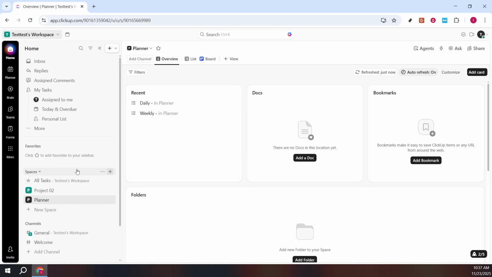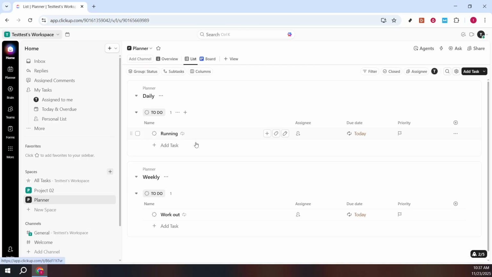Open a task within that space. Time in ClickUp is always tied to a specific task, which is great for seeing exactly where your effort is going. When the task opens, you'll see details like status, assignee, and description. This context can help you write clearer notes when you log your time.